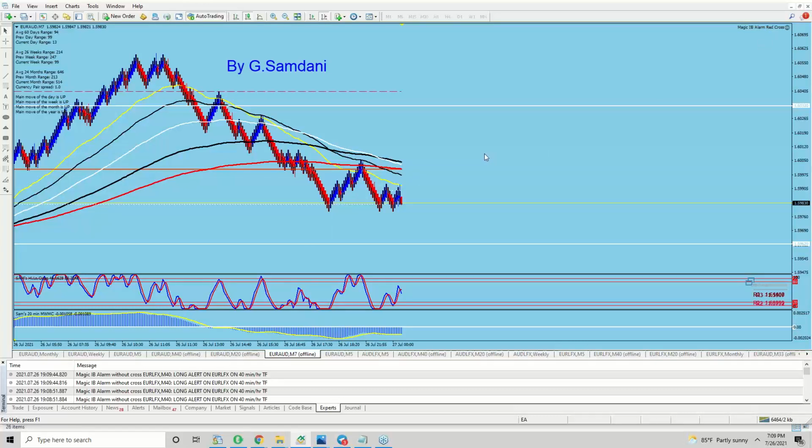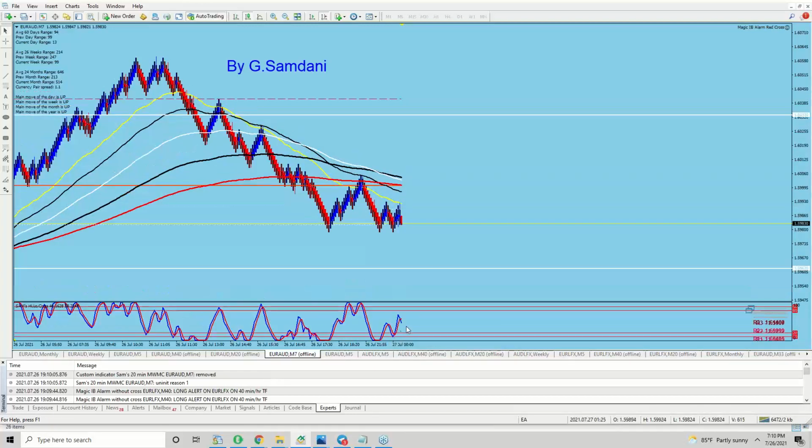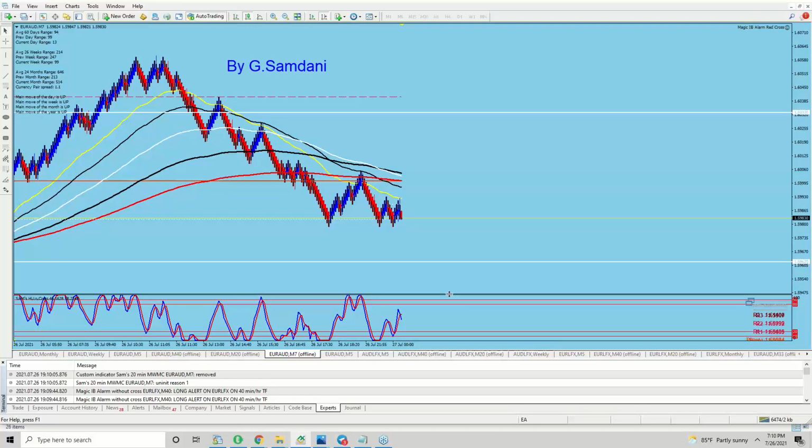What does that mean? That means that the yellow not only has to be below the black, but it has to be also below the red for a short entry. Okay, forget about this indicator here. Sorry about that. I'm always testing different things, so you see that. So that's how it is.